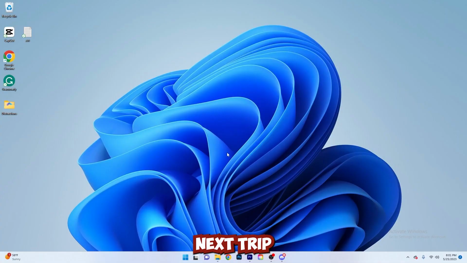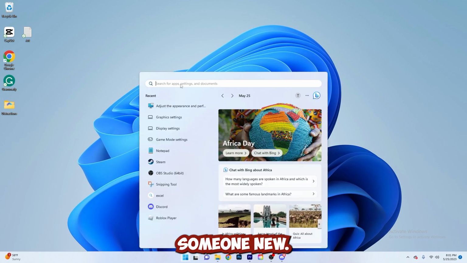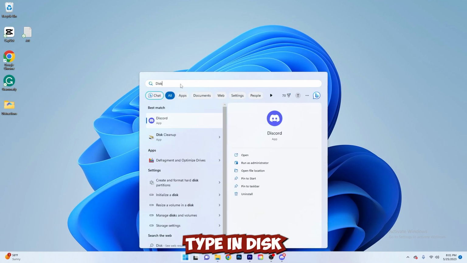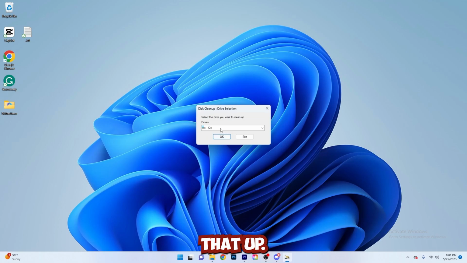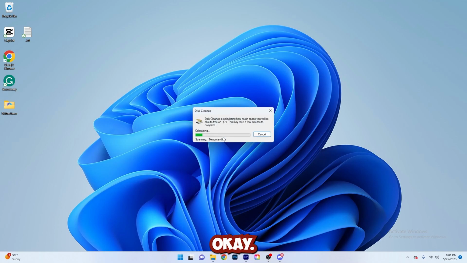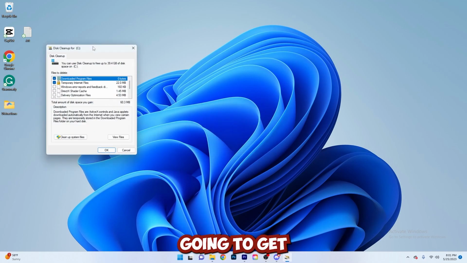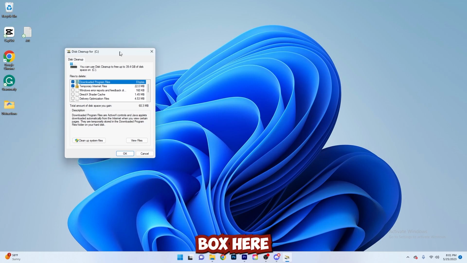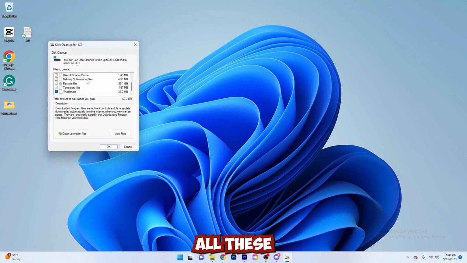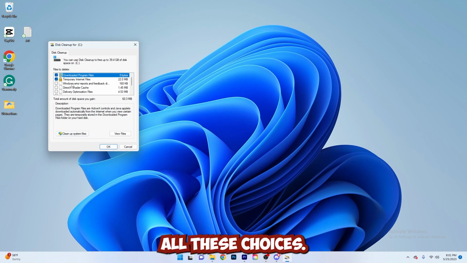This very next trick is very easy. It might be a little more intimidating for someone new, but you're just going to type in disk cleanup. You're going to open that up. You're going to click on your main one, which in this case is going to be your C drive most likely. Click OK. All right, and you're just going to get this slightly intimidating little box that opens up here, and you're going to get all these different types of options. Now, you're going to click on clean system files after you click all these choices.